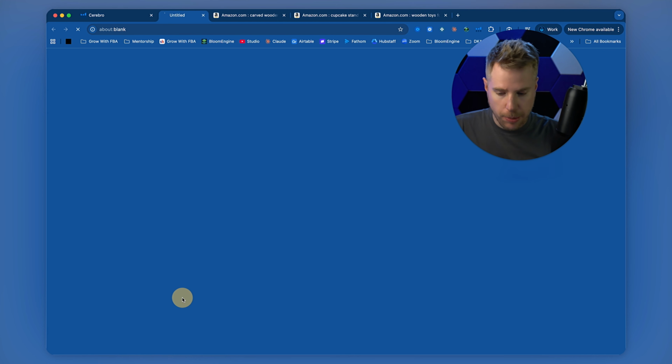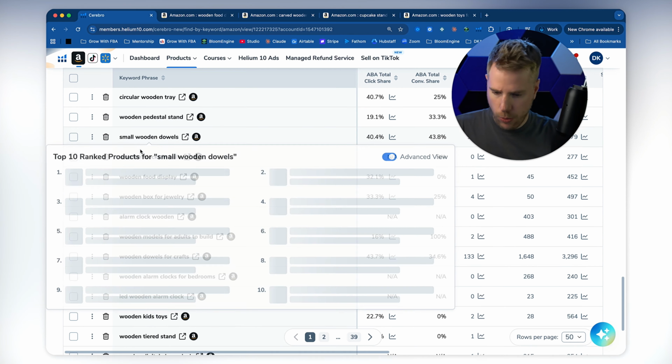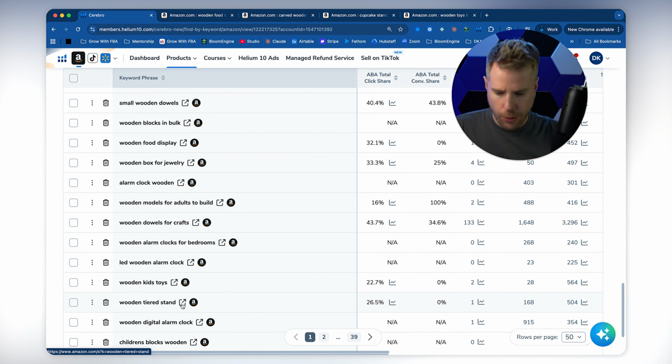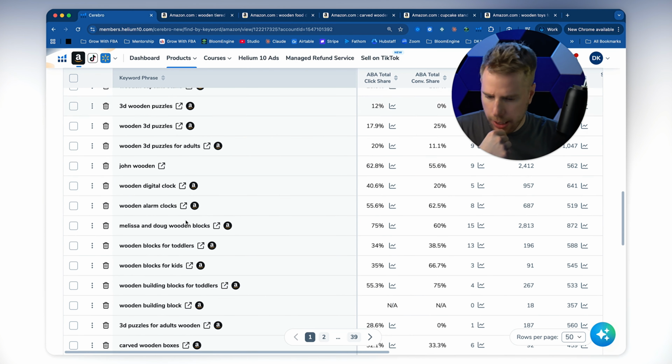Wooden food display, however, interests me. Also, we have wooden tiered stand. That also interests me. Yeah, let's go to the next page.